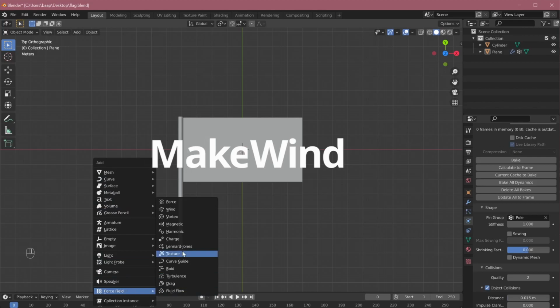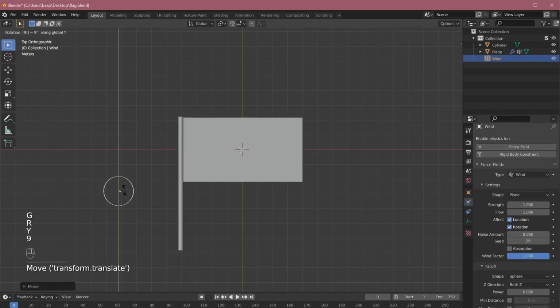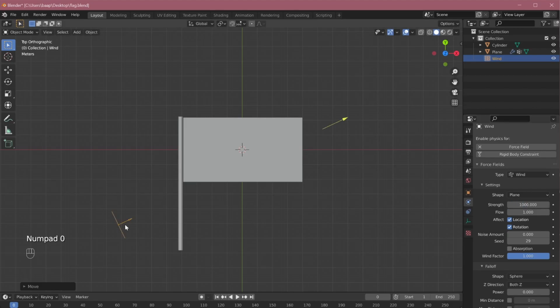Step 7. Make wind. Add a force field, wind. Change its strength to something crazy high like 1000. Position it like so, such that the flag is affected by it.